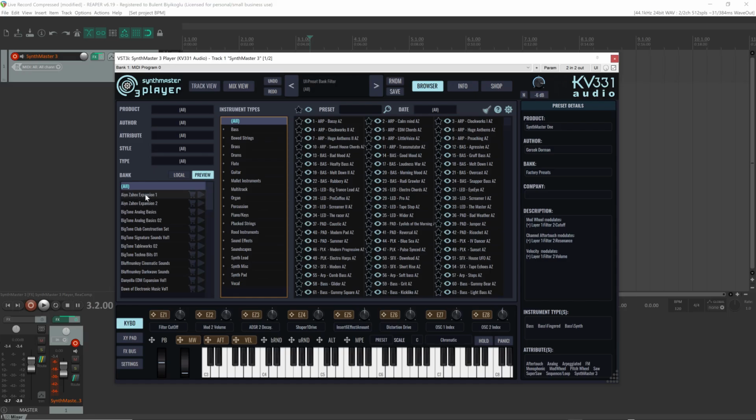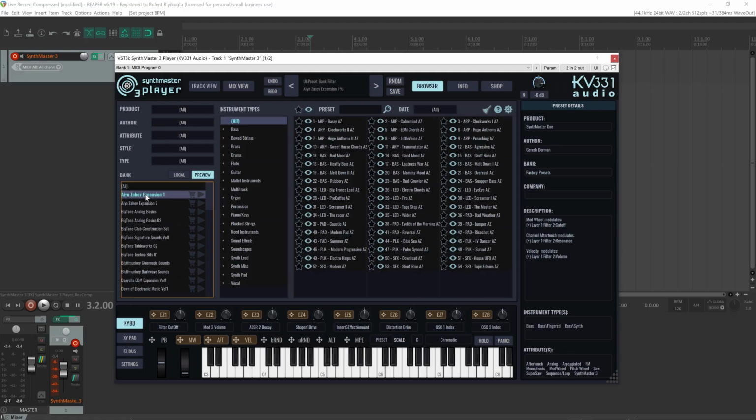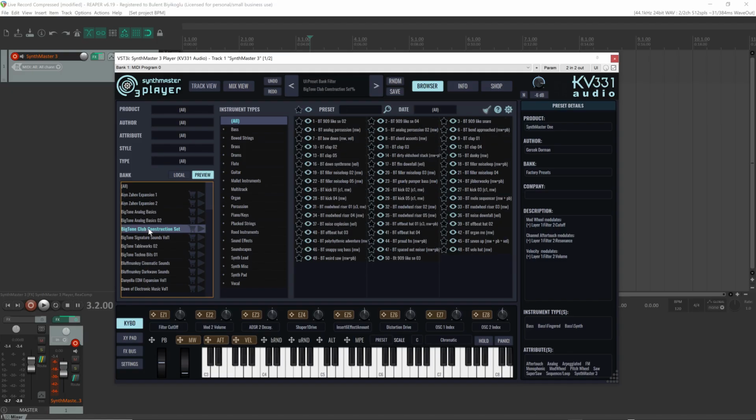For instance, I have expansion 1. This was a progressive trance bank, I guess. Or let's listen to big tone club construction sets.